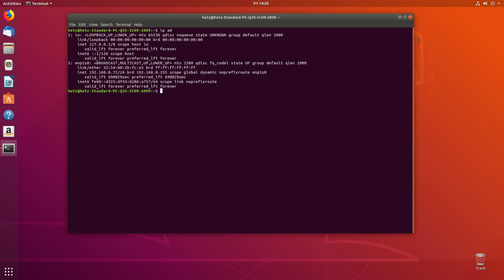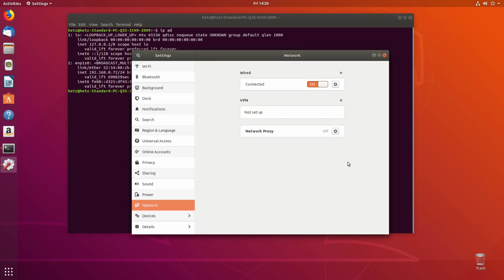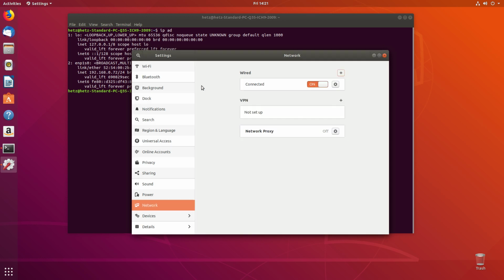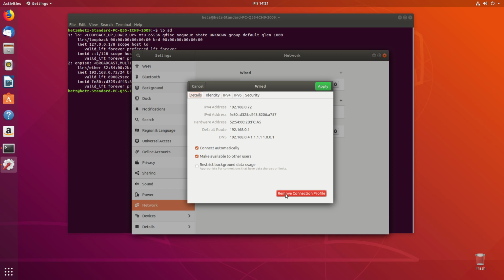So let's do it. Let's go to network interface here and look at the wired settings. Now, Ubuntu has, as you can see, a very limited configuration for networking. If I click here on add, that's the only thing it will give me, a profile. Thank you very much, but I want to create a bridge. So what we need to do is basically remove the connection profile.